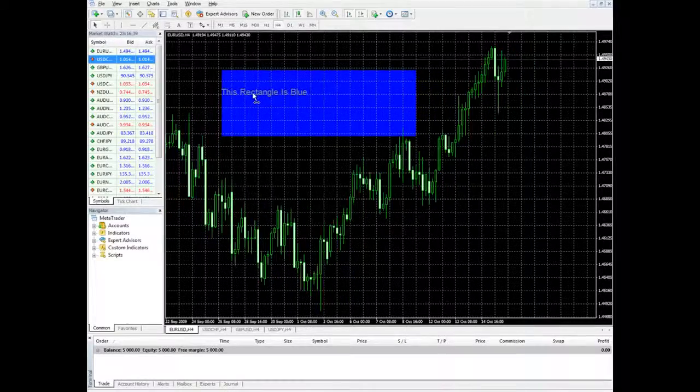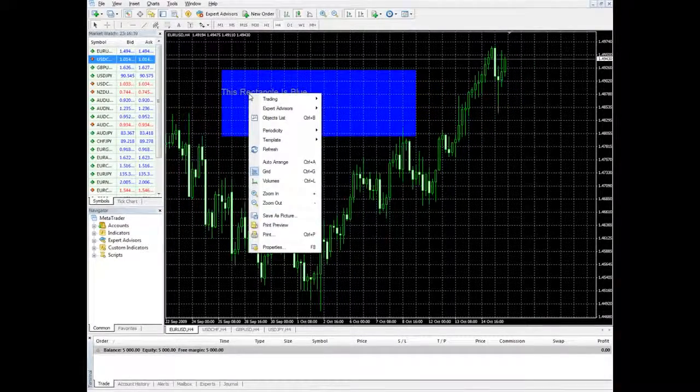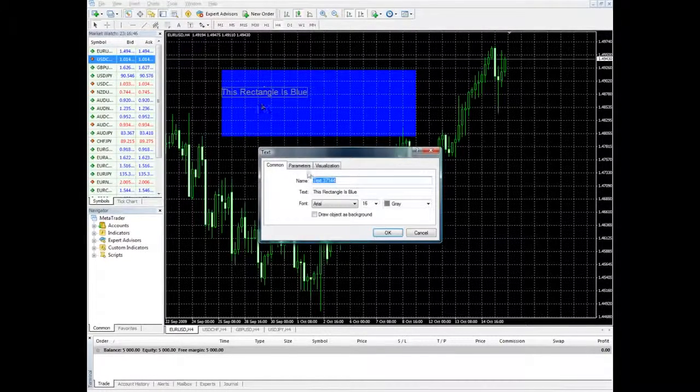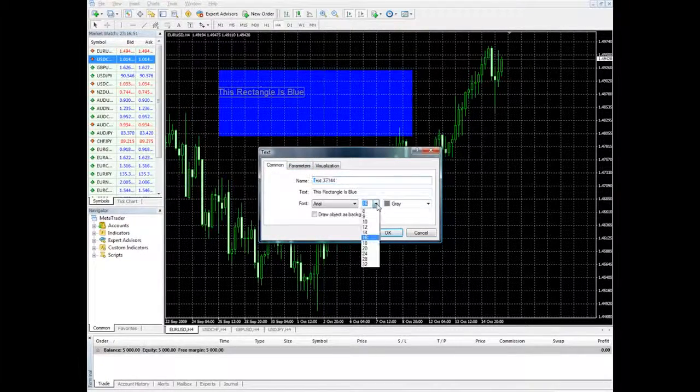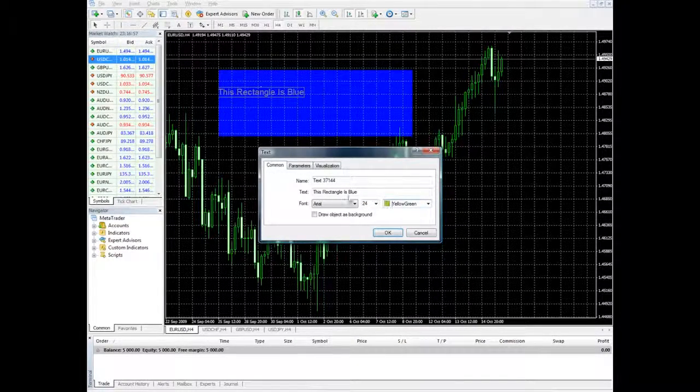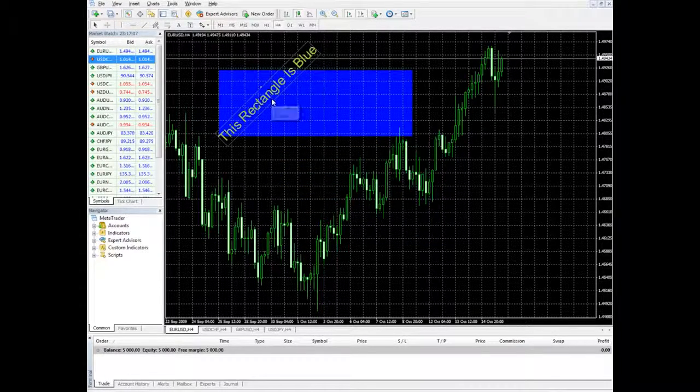This rectangle is blue. Okay, now as far as the text is concerned, go to text properties. You can change it any way you'd like to. If you want the font to be larger, you can go to a larger font. You want the color to be different, you can go to a different color. You want any of the other parameters. You want the angle to be 45 degrees, you can change that. Value to be there. There we go.